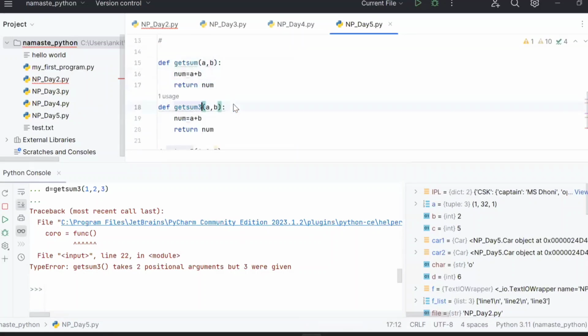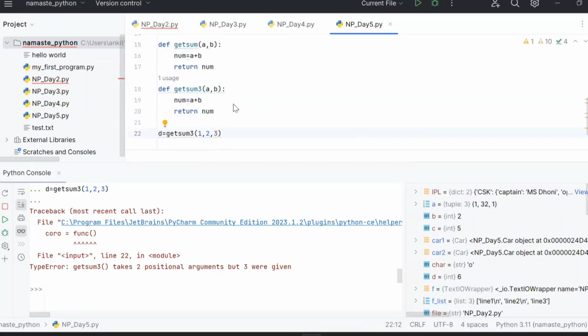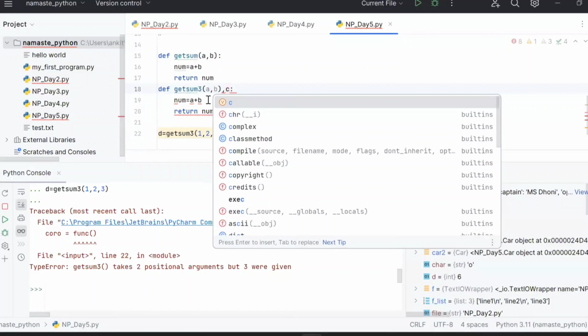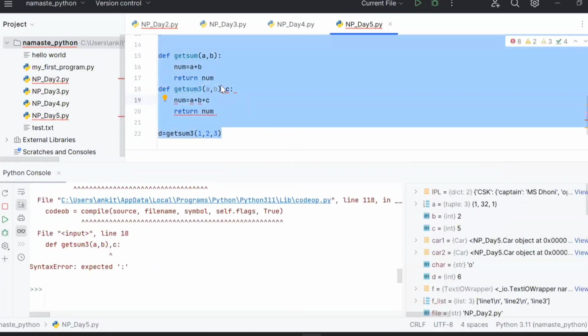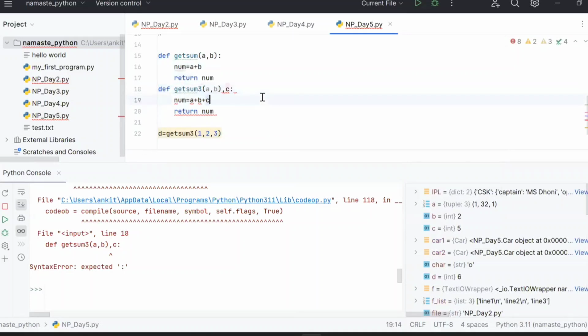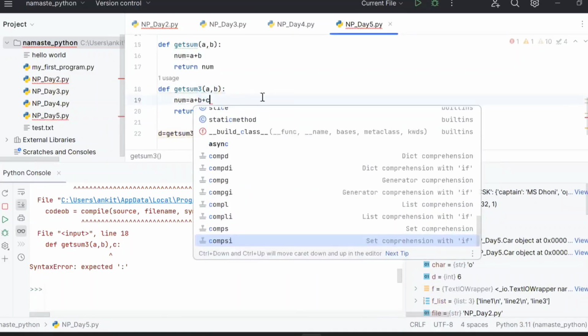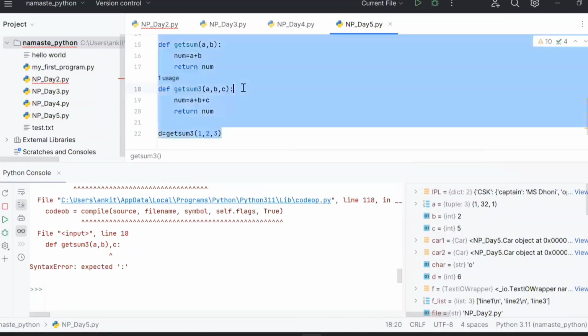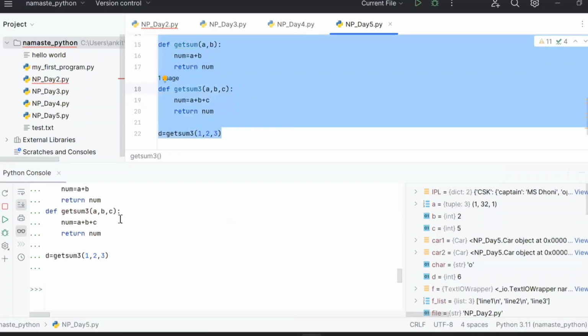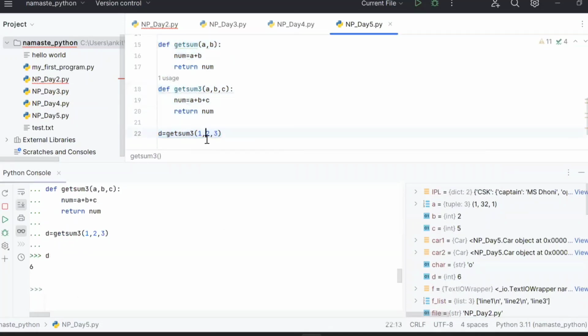Get sum 3, in the definition. The third variable is not defined, yeah. C, and then you will say a plus b plus c, inside the bracket. Okay, so this is fine now. So this will give me 6, the sum of 3 numbers.